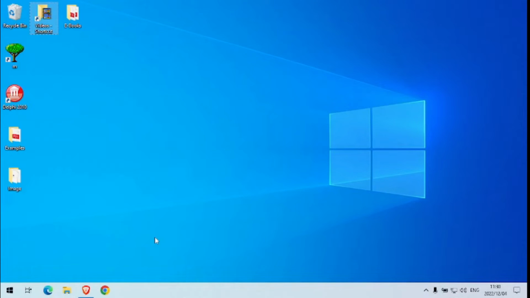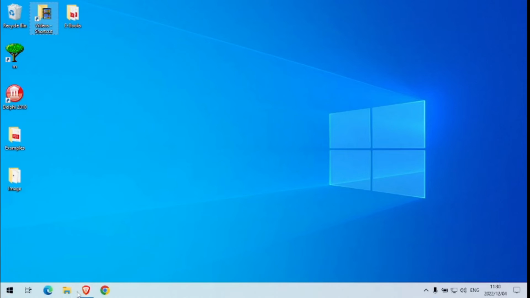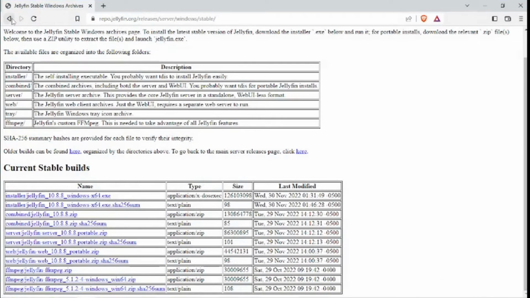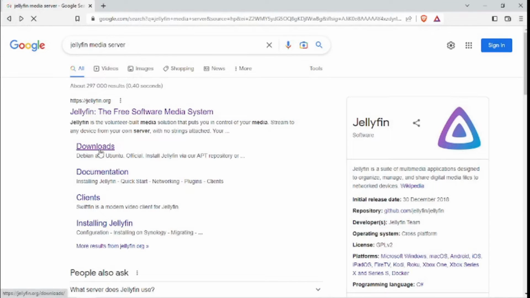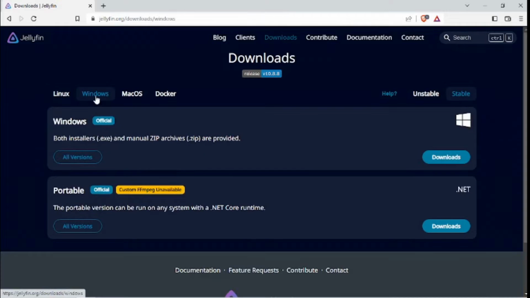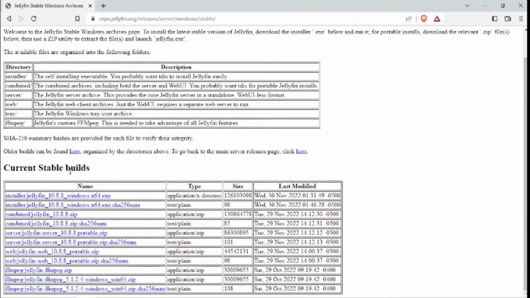How to set up your own Jellyfin media server at home. Okay, so you can go to your browser. You can browse for Jellyfin and go to downloads. If you're using Windows, choose Windows, go to downloads, look for the current stable builds, the latest one, and then you can click to download that.